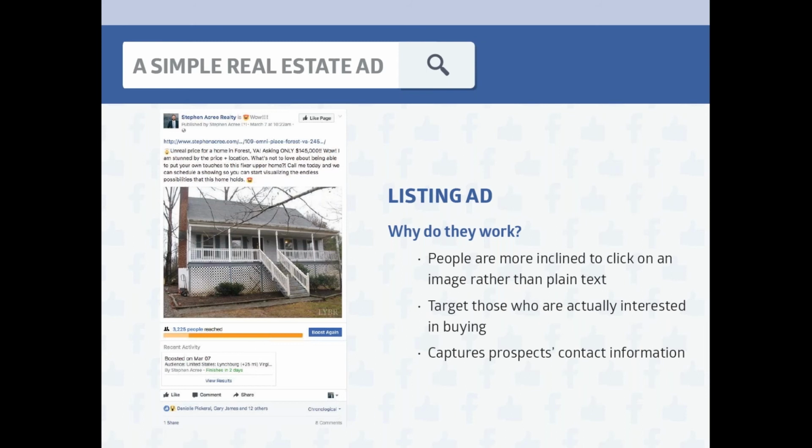I promise you, this is literally your MLS photos. It's the description you're already writing. You're not coming up with really anything new, and you're able to boost this listing ad.